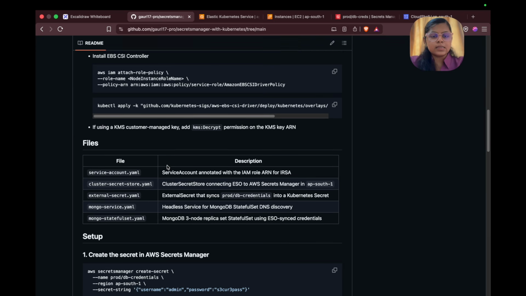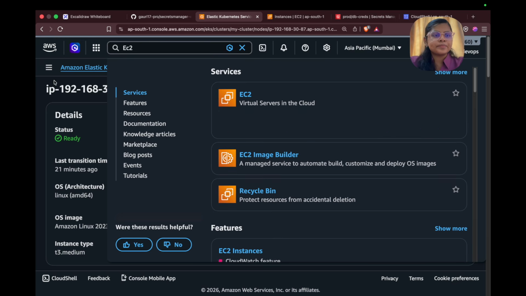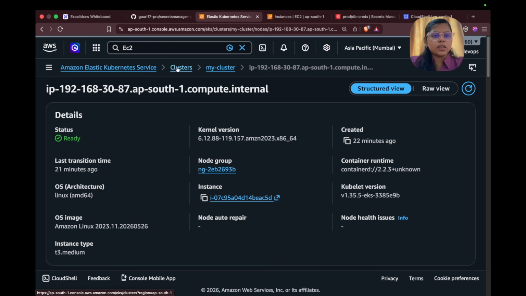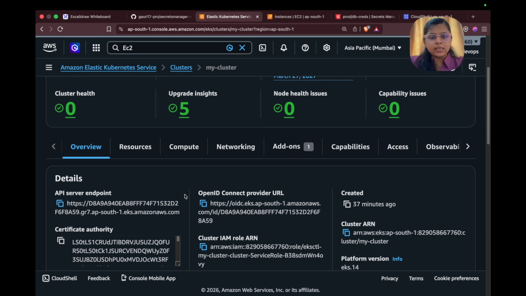Now once this is done, now it's time to work with our OIDC provider. So you can go with these steps, okay, but I will be following a manual approach. So over here within the cluster, you can see OpenID URL, right? Just copy it, okay, and go to the IAM first.